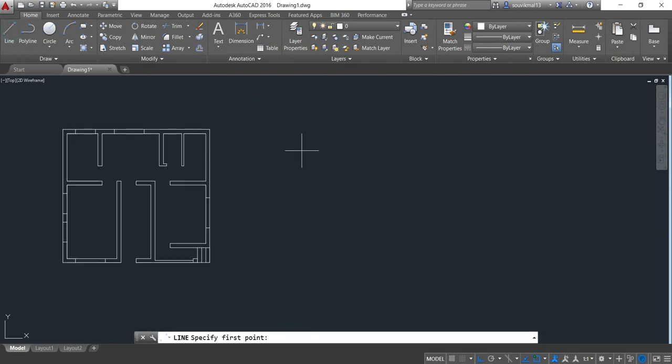Here I am drawing windows. Okay, the length of the window is 4 feet and the width is 10 inches.